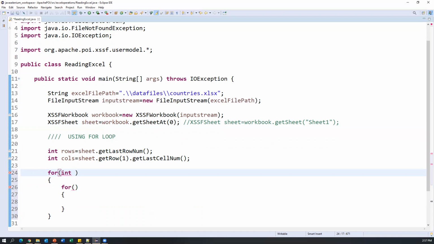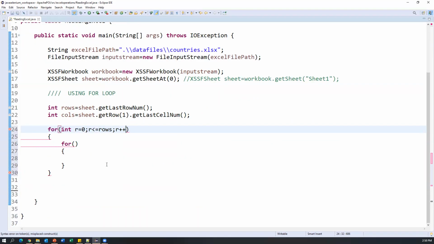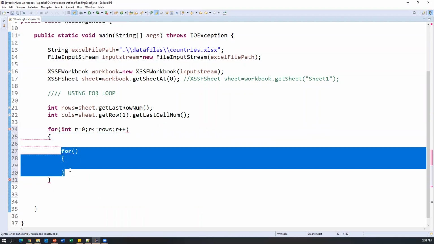So int r, I'm starting from 0 row. And how many times we have to repeat this depends upon the number of rows. And then increment r value. Every time I need to increment the row value. So once you start this loop, before starting the inner loop, because the inner loop is representing the cells in Excel or in the sheet.